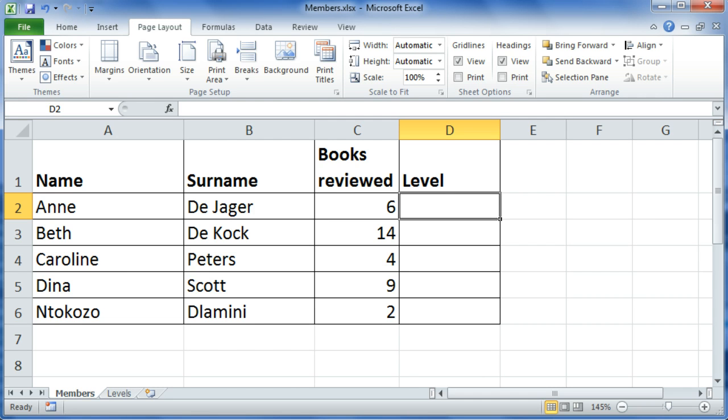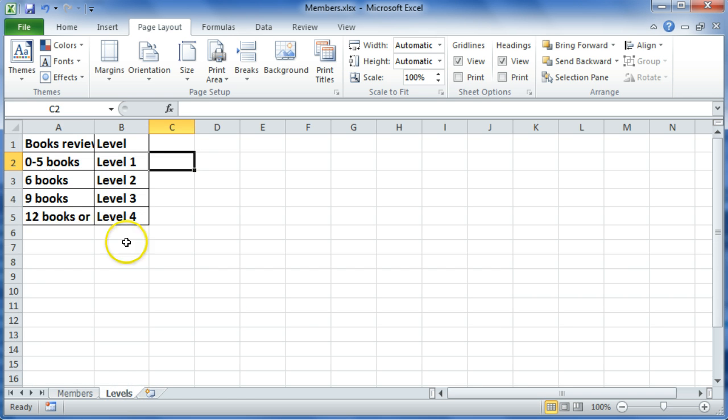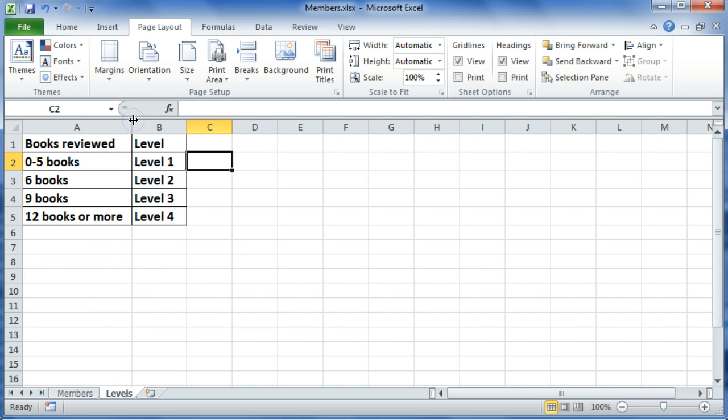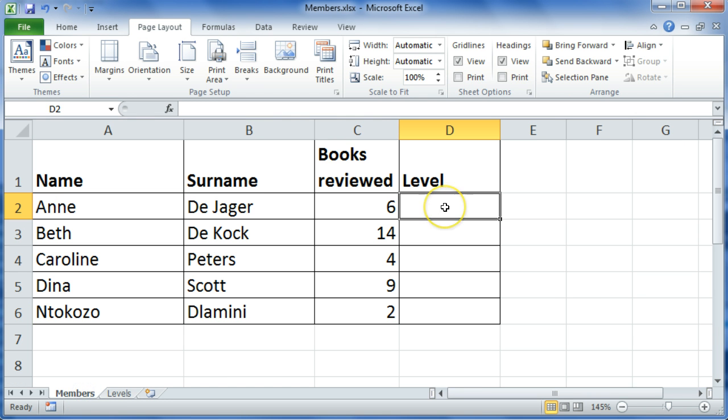The data can be on the same sheet or it can be saved on a different sheet, as in this example. In this example, we've got members of a book club and how many books they have reviewed. And we also have a second sheet called levels, where levels are displayed according to the number of books that you have reviewed.